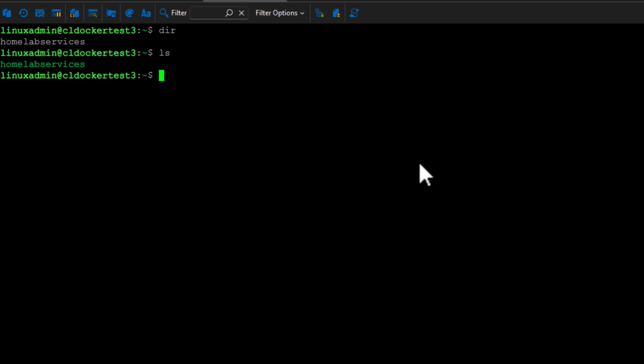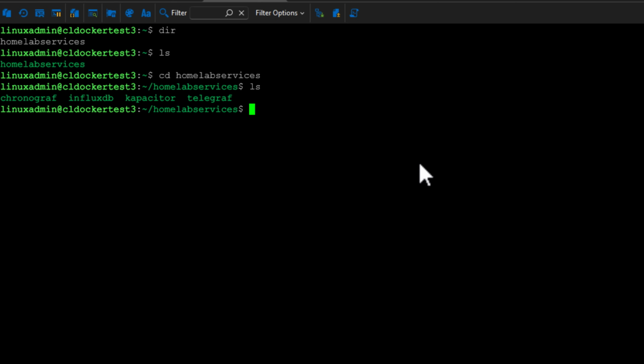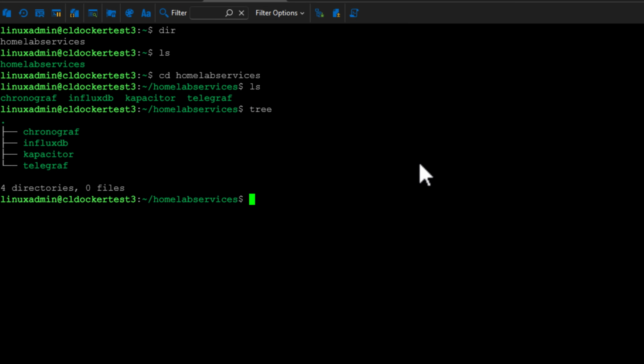If I do an ls command, you can see I've got a directory called homelab-services. Now, if I change into homelab-services and ls that directory, you can see I have already created directories for Chronograf, InfluxDB, Kapacitor, and Telegraf. We can run the tree command. You can see that a little bit more intuitively in that view.